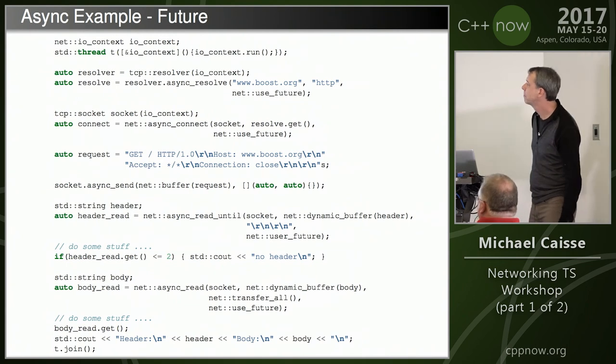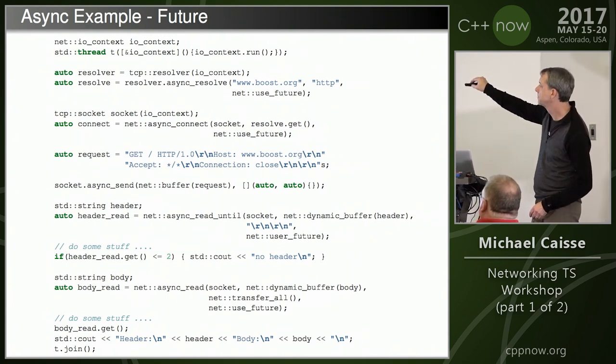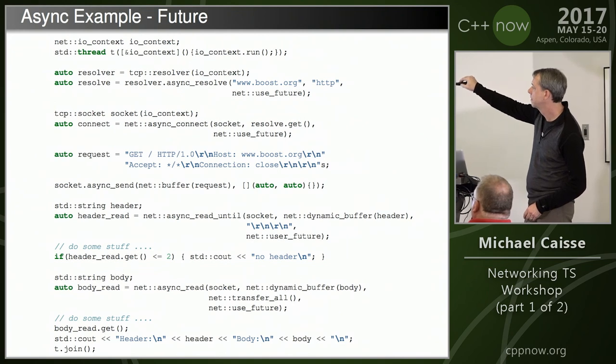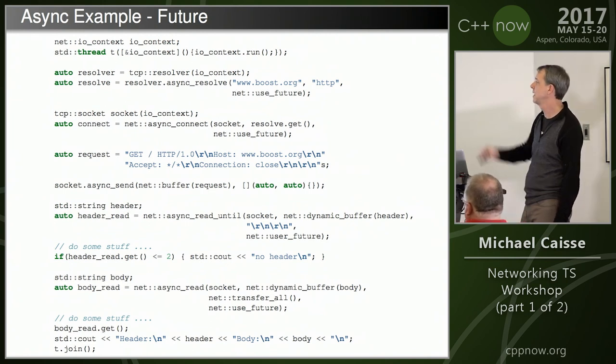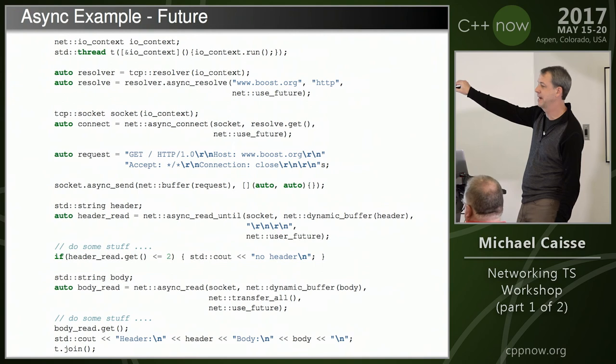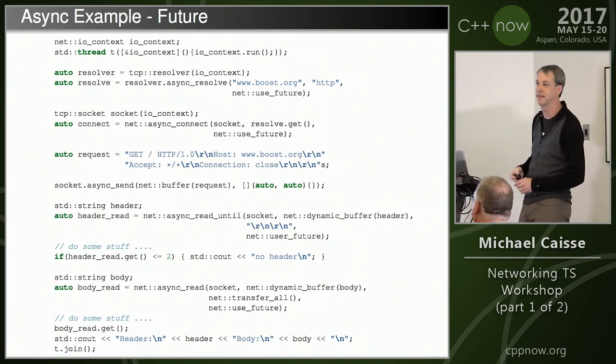is there an implicit wait for connection? It looks like we're calling async connect, and then we're calling async send on the socket. You have this variable connect, which is unused. Are we implicitly waiting for connection? Oh, shoot. No, that's an error. See, and then it wouldn't have ran. It's a disaster. Yeah, so we should have called a get at some point on the connect to make sure we were connected before we did the send.